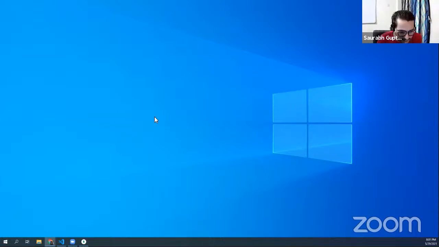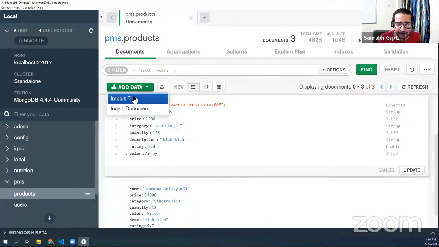Sir, if you have a large CSV of products, can it be imported? Yes, Binayak. You simply have to do this: import file. Can you see here? Just click on import file. You'll have an option of selecting your file. Select it and upload it. I hope you understand this. So you can do that.